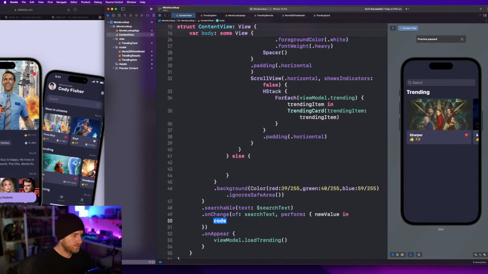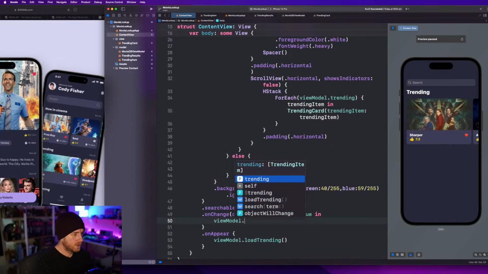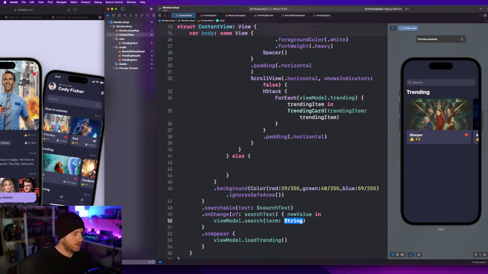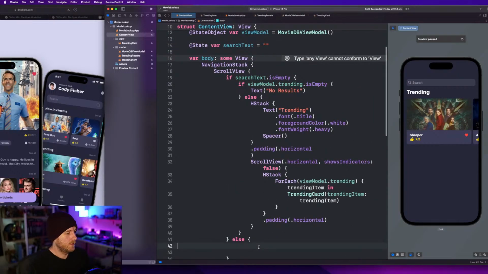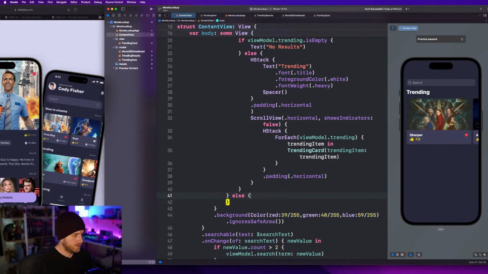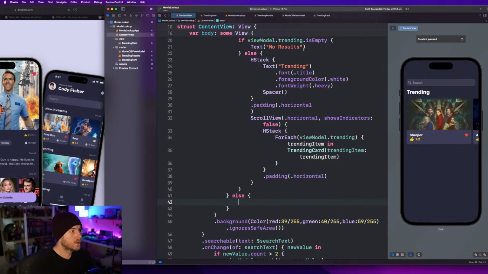Search text. Let's clean this up. And then we'll go view model, search, search text. So what we'll do is if new value dot count is larger than 2, we'll do a search. And then in here, what we'll do is the search results.